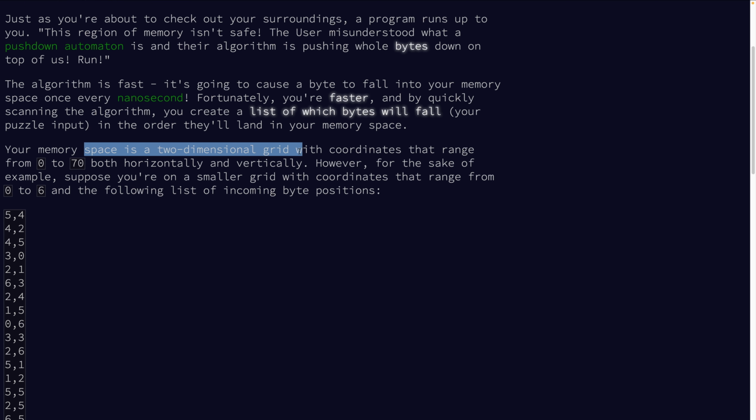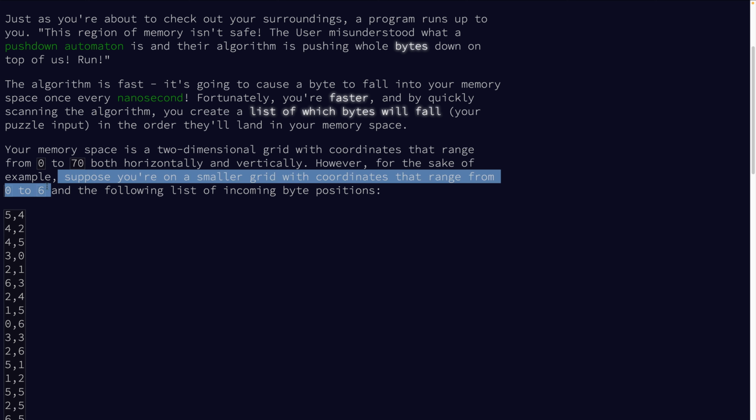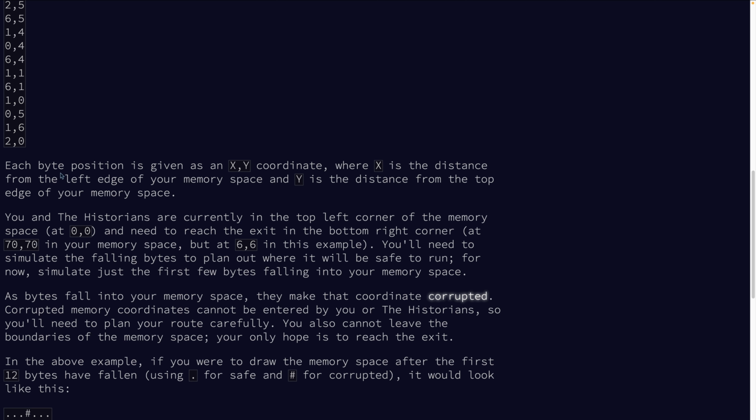Memory is a 2D grid with coordinates that range from 0 to 70 horizontally and vertically. Inclusive or exclusive? I'm going to go with inclusive. So that means we'll be including 70, I think. However, for the example, we're on a grid from 0 to 6. Each byte position is given as an XY coordinate, where X is the distance from the left edge and Y from the top.